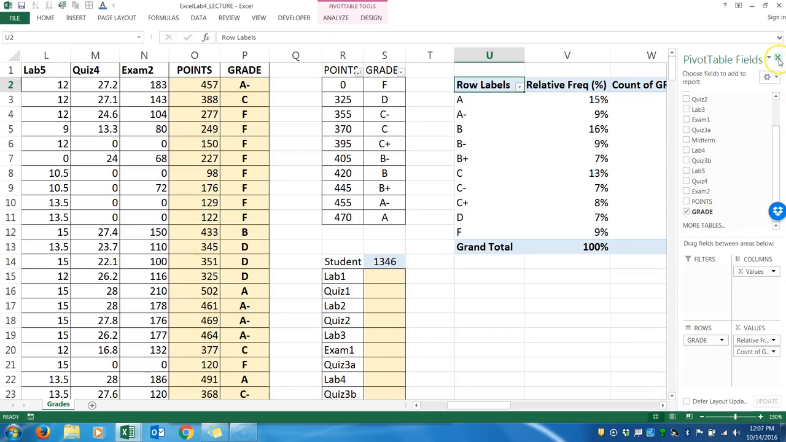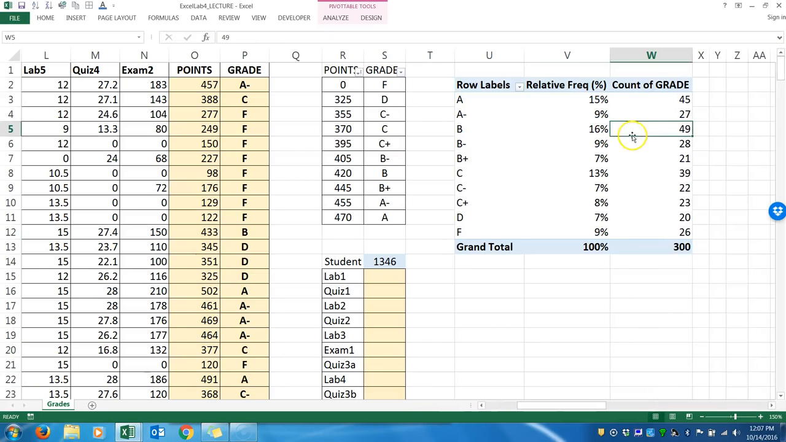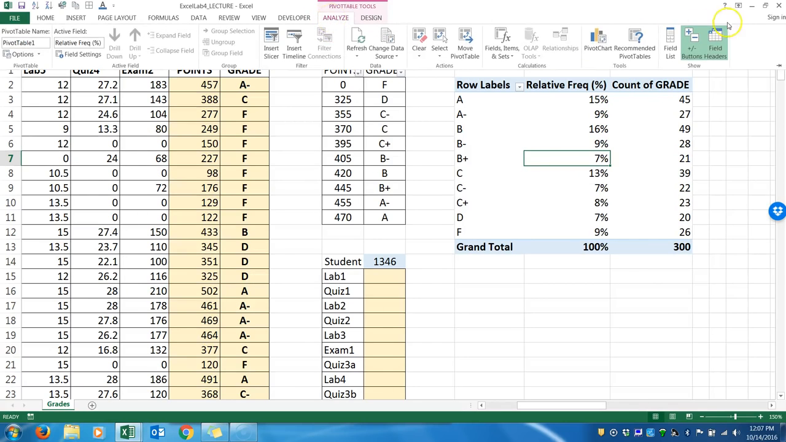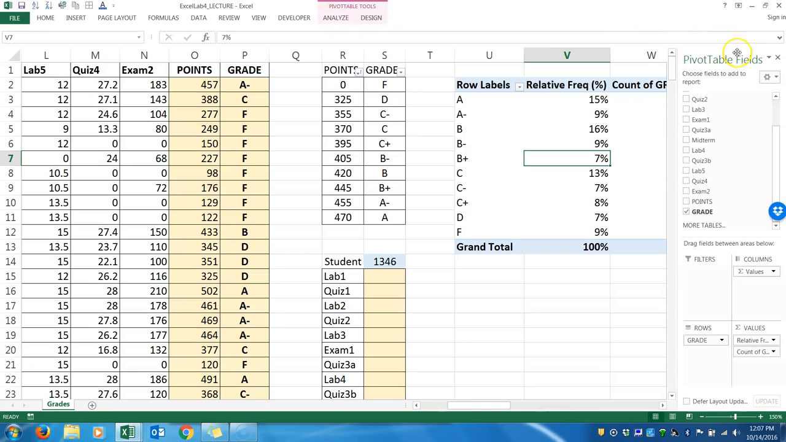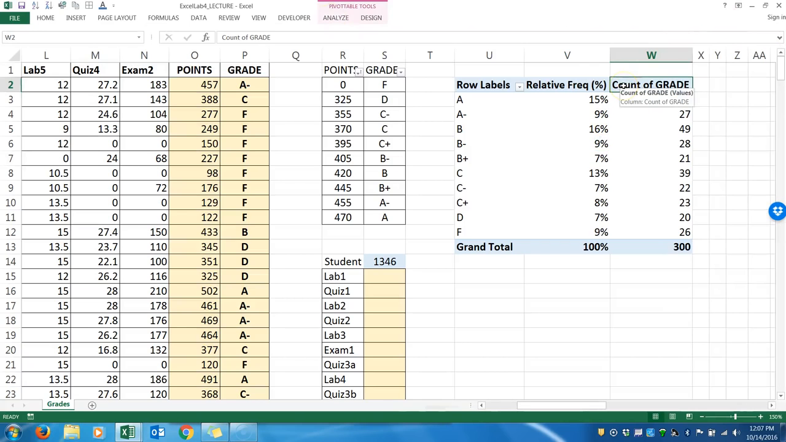Let me get rid of the pivot table fields. And now I do have the count of grades. If I want my pivot table fields again, by the way, because I don't have that right now, I can just go to the Analyze tab, and there's my field list. If you ever lose it, don't forget. There it is. Okay, so let's change this. Instead of count of grade, let's call this frequency.